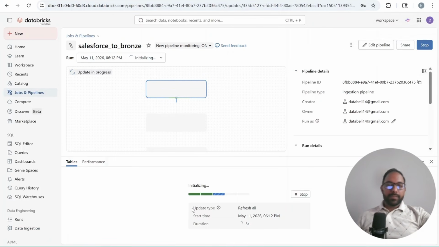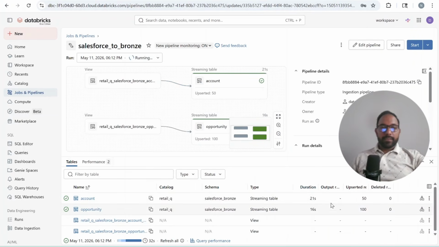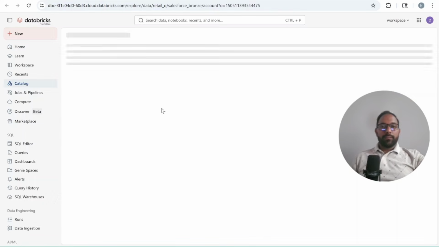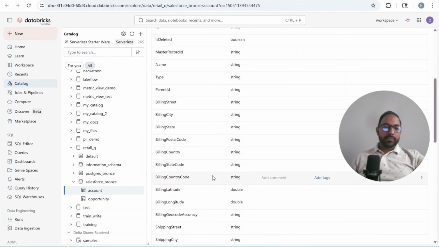So here it will be the same process. So the pipeline is getting started now. Let's wait for it to be completed. Now the pipeline has been run successfully, and we can see for account it has inserted 50 records, and for opportunity it has inserted 100 records. Now let's go ahead and check out our tables first. So I will click on this icon. It will open the table it has created. So the table is created successfully.